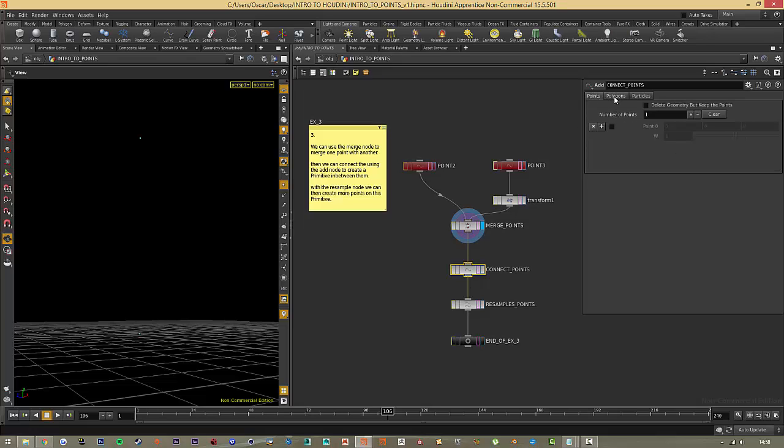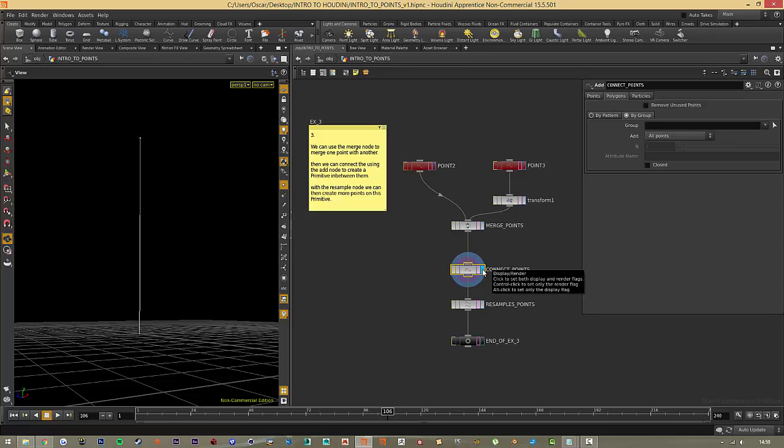So now we're gonna use an add sop, and we're gonna go to polygons. We're not gonna do anything there. We're gonna go to point. We're not gonna do anything here. We're gonna go to polygons. We're gonna go from pattern to by group, and that should do it. We're gonna have a primitive in between them.